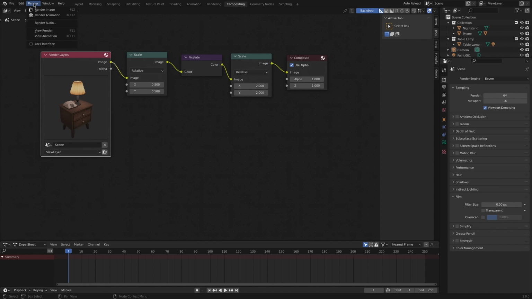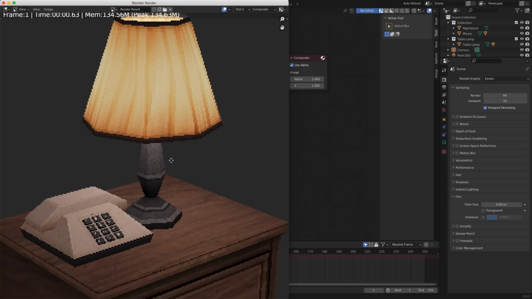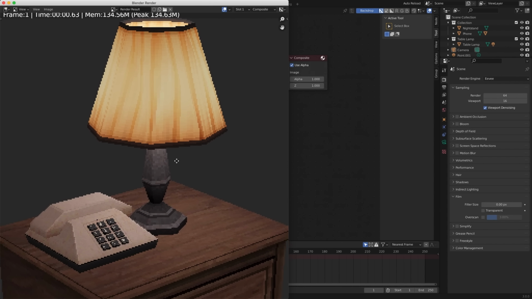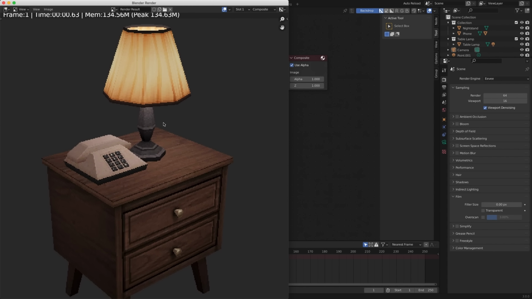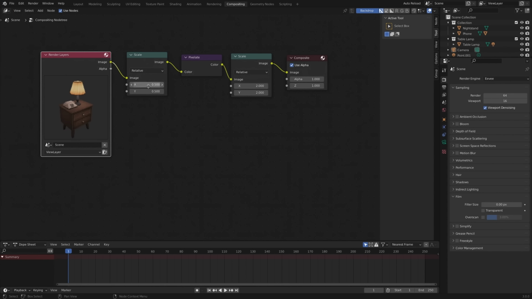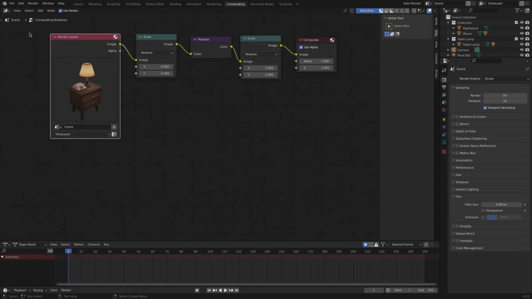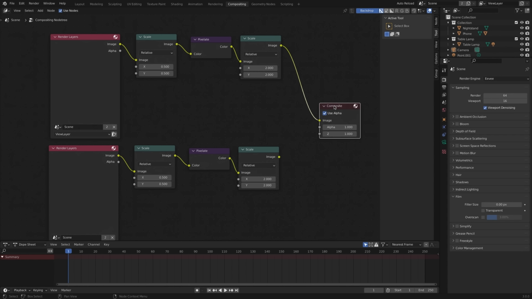Let's try to render it again. And now you can see that the image is more pixelated and sharper than before. I usually use these settings for my render, but we can make it even more pixelated. Let's switch to the second slot at the top of this render window to compare two render results later. Go back to compositing, select these 4 nodes, then press Shift D to duplicate and connect this new chain to composite.